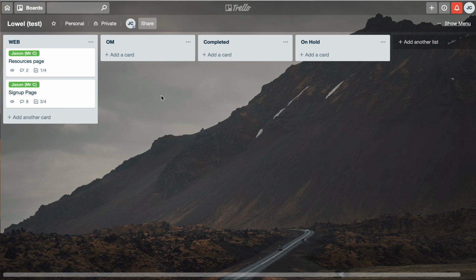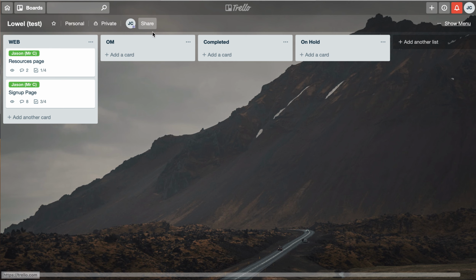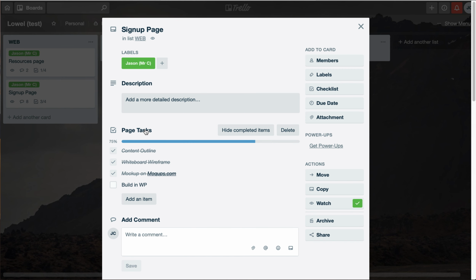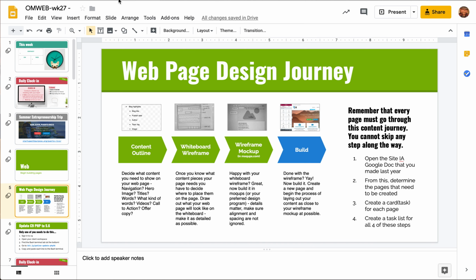Okay. So once you guys have done that, you've assigned your Site IA pages to your teammates. And then the teammates, each of you has created tasks and also the page tasks list in each of those tasks. You guys are good to go. Good to start working on the content outline.